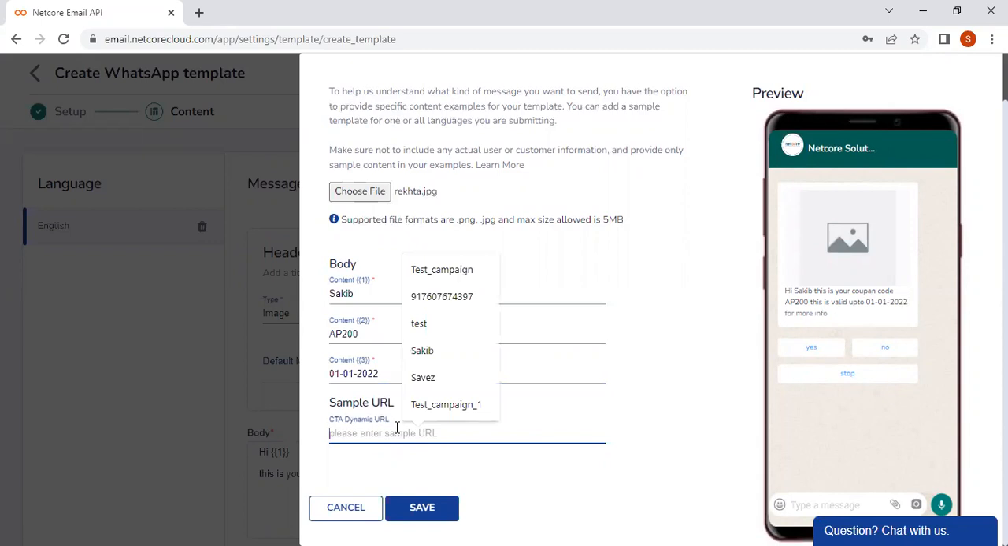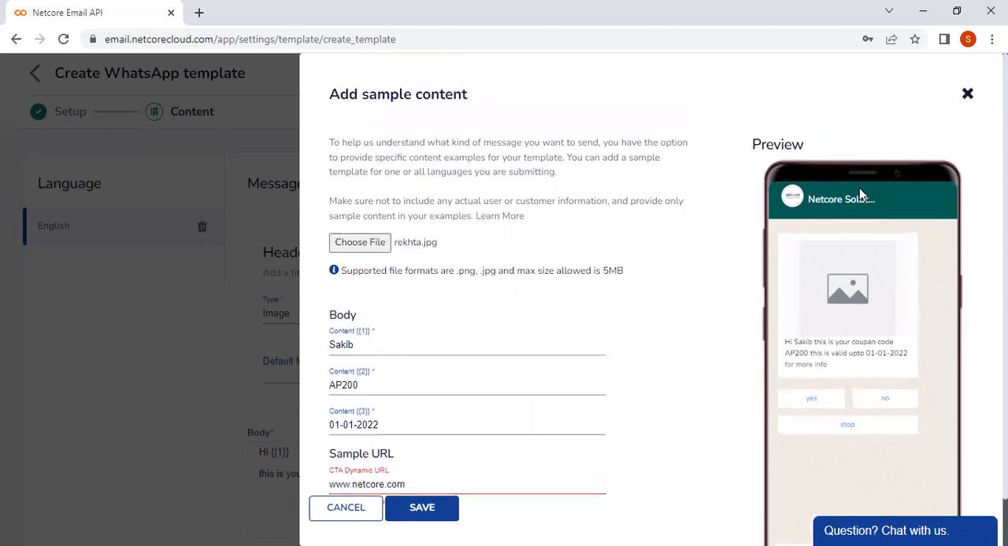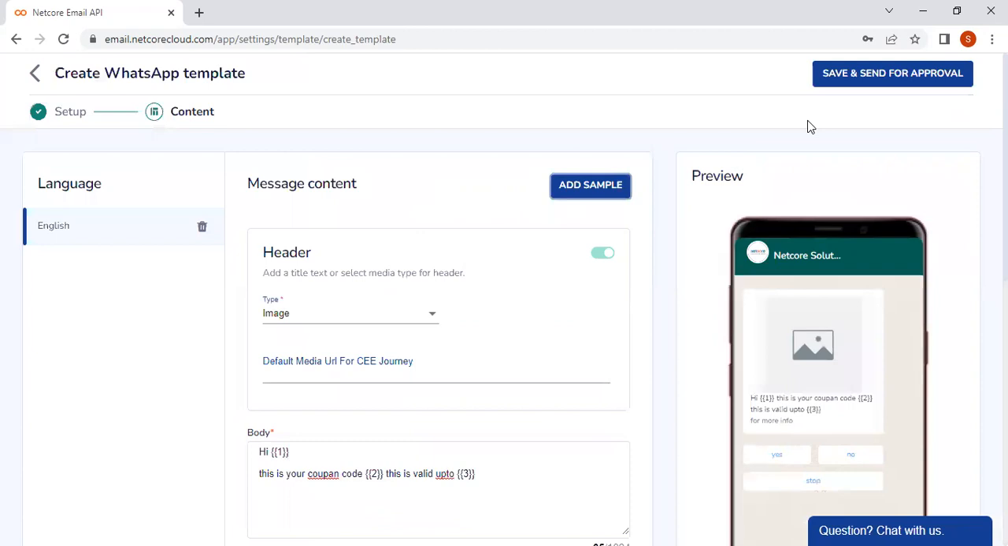And this is the URL. So a dynamic URL you have to provide, because whatever URL you are going to use on that button that we have used over there, you can provide that URL over here. You can click on the save option, and after saving this, you can submit your template.